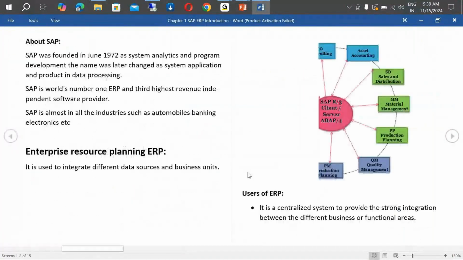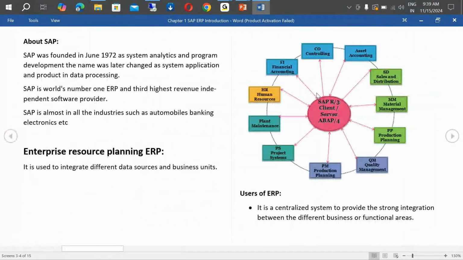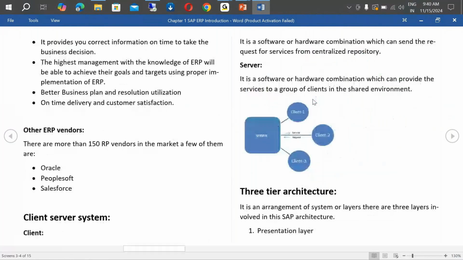Okay, I gave you the introduction. I also gave you how all these are controlled with the real-time scenario, with the chocolate factory example: how sales works, how material procurement, manufacturing process, packaging, storage, all that. This is similar to that. Then the three-tier architecture: server, client, and all other ERP vendors. These are some other ERP vendors.